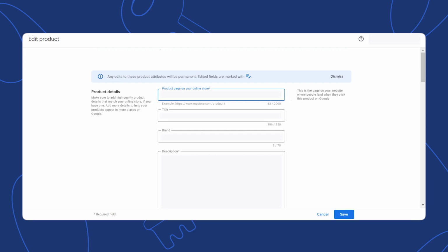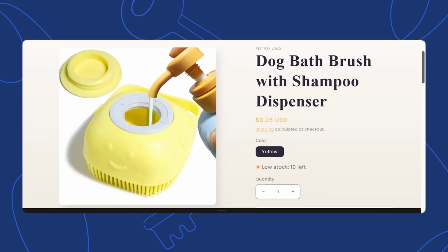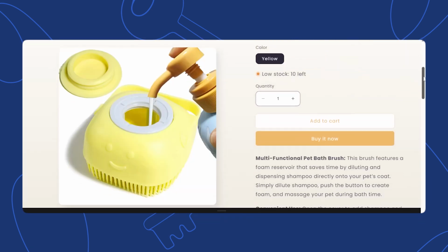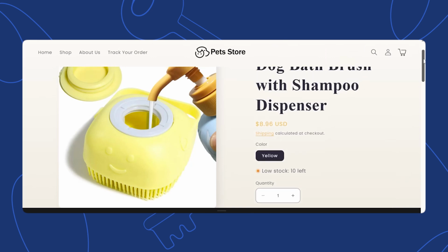Regularly check your Merchant Center account and website to keep prices accurate and synchronized. And that's it. This is how you fix the mismatched product price error.